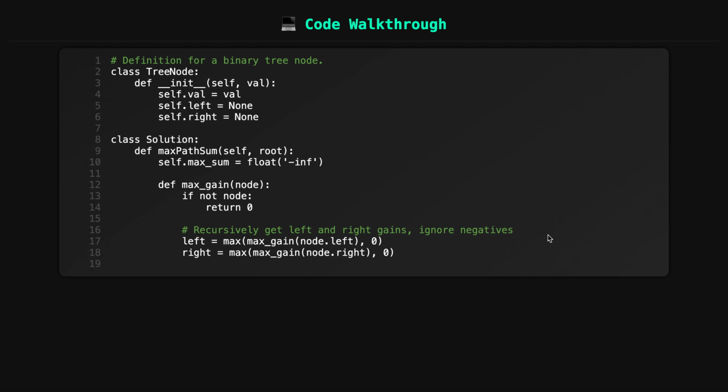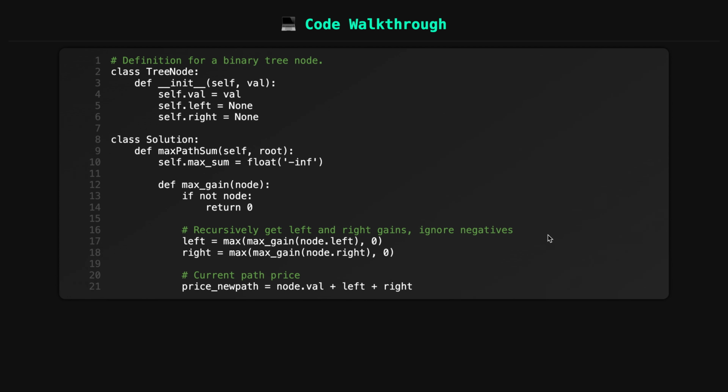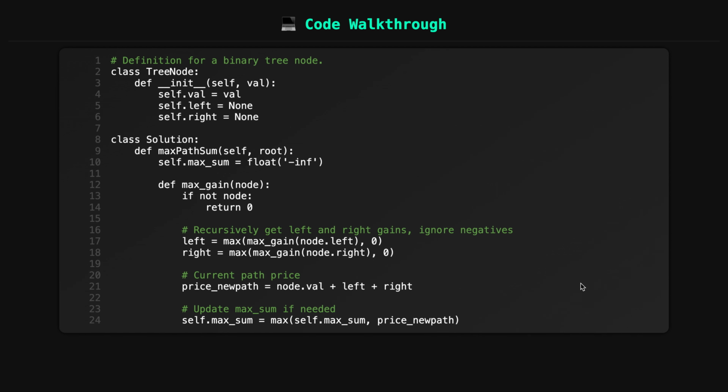Now we compute the price of a new path that passes through this particular node, right? Including both left and right children. And this is a local path and may become our global maximum as well, right? And now we just update our global maximum if this local path sum is actually greater than anything that we have seen before, right? And this will ensure that we consider all the path shapes and not just the one that is going straight down, right?